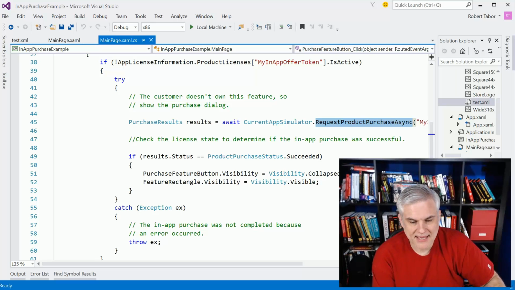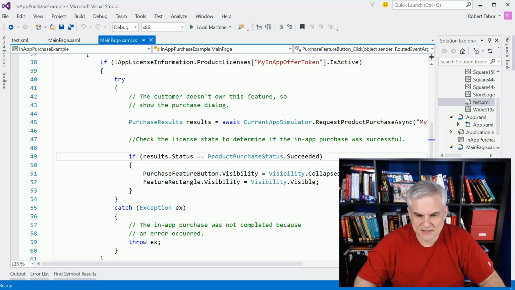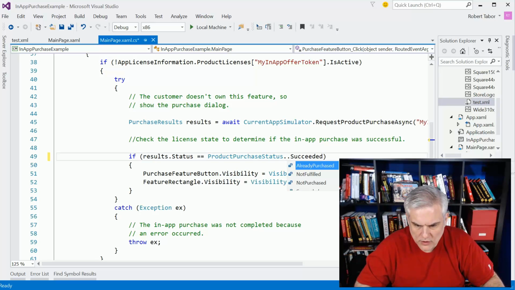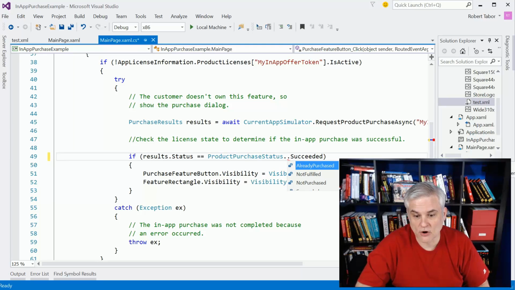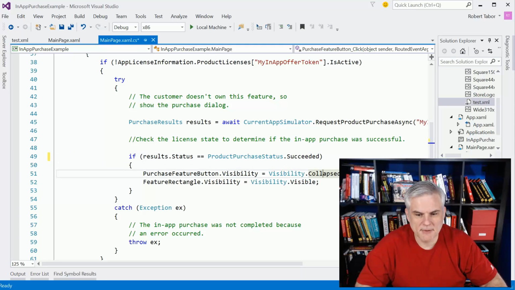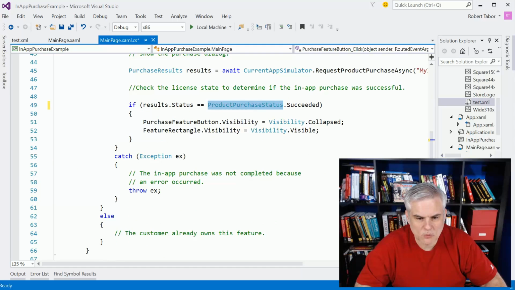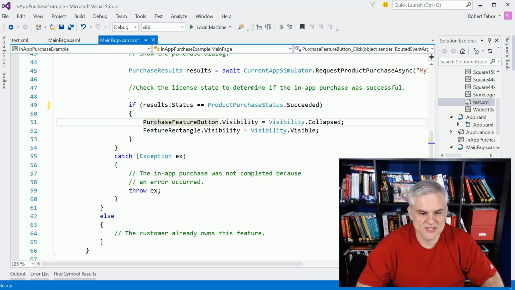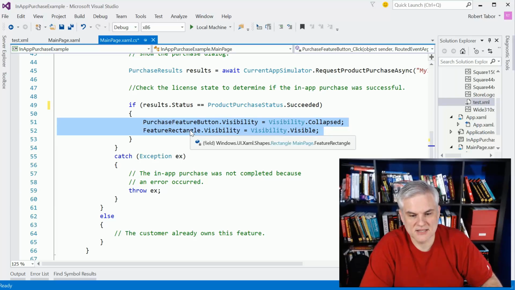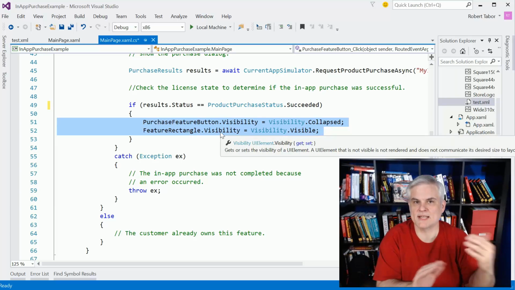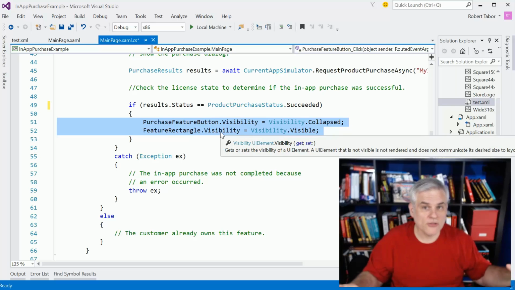Okay, and once it's complete, we're going to get back a purchase result. This is what's going to tell us that the purchase succeeded, or the order wasn't fulfilled, it wasn't purchased, or it's already been purchased. But if it succeeds, then what we want to do is adjust the state of the application accordingly, and then in this case just change the visibility of the rectangle and the button and then move on. That's all there is to it.